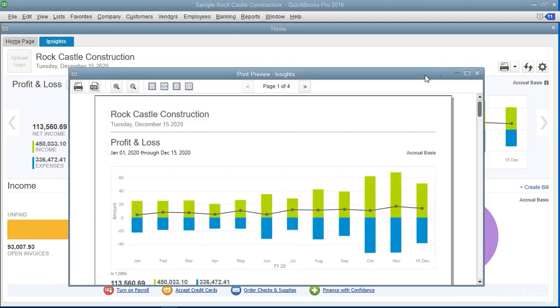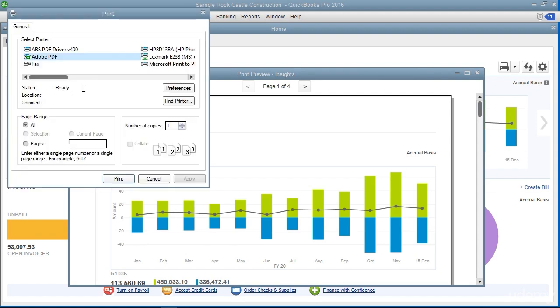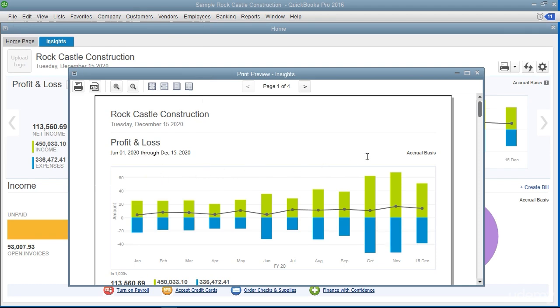You can preview the content and then click the Print button in the upper left corner of the Print Preview window to open a Print dialog box. You can select a printer and set printer settings within the Print dialog box. You can then click the Print button within the Print dialog box to print the graphs. If you wish to close the Print Preview window, just click the X in the upper right corner of the window.